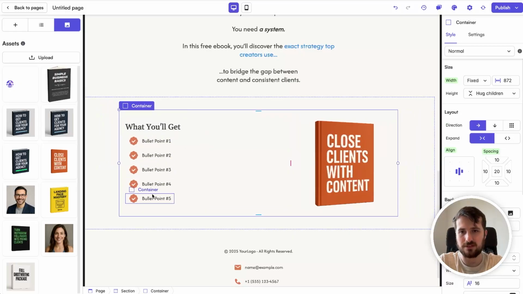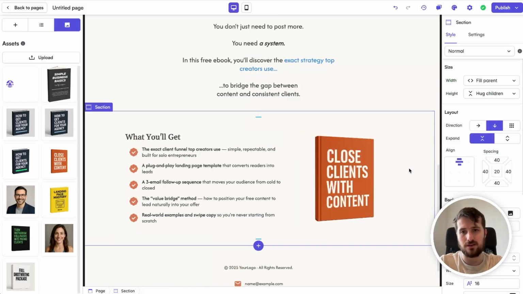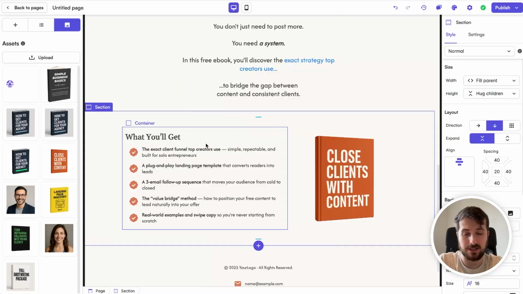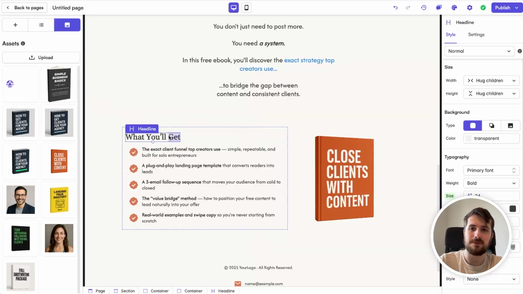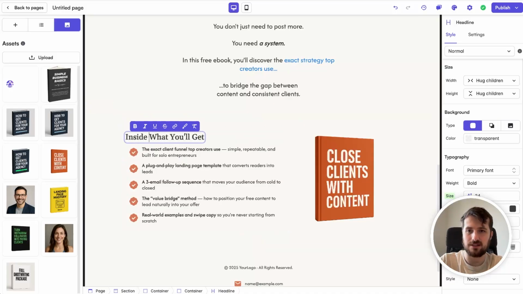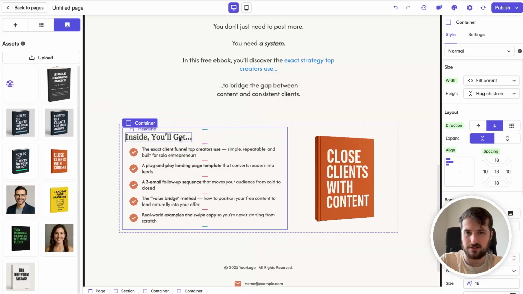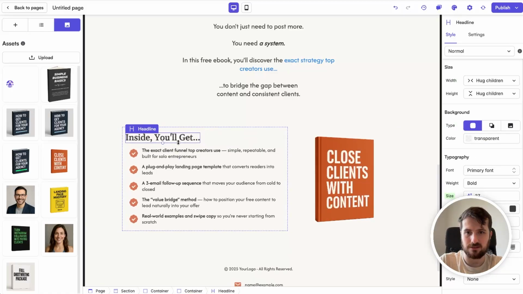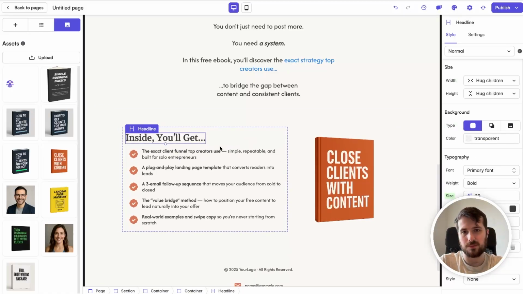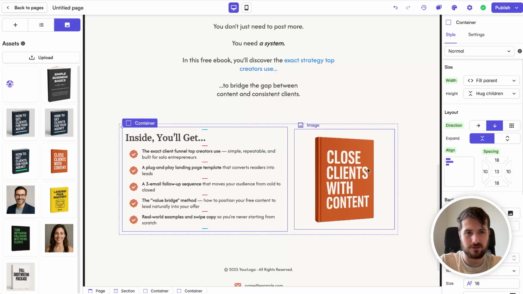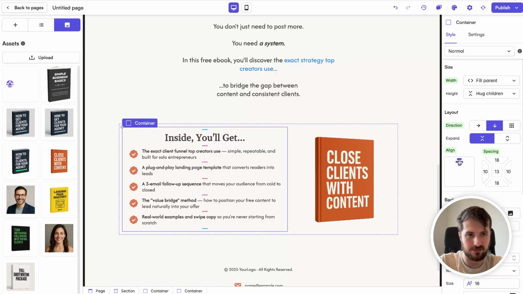All right, now let me fill out the bullet points. All right, there we go. So I filled out the bullet points. Again, the point of this is to tell the reader what they're going to be getting inside the ebook. Maybe instead of what you'll get, I'll say inside you'll get dot, dot, dot. And then let's bring that down, make that a little bigger, maybe we'll even center this. So I'll choose the align, I'll center align it.